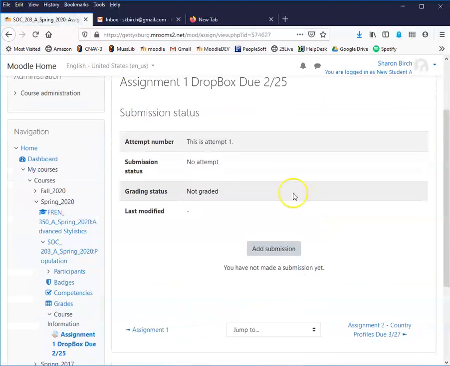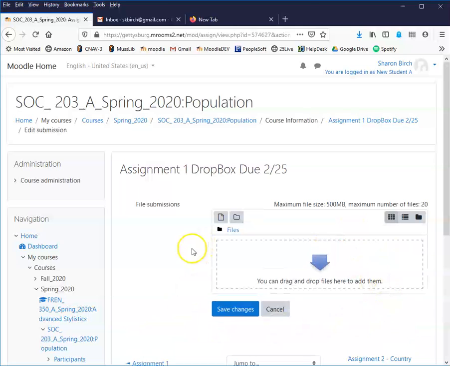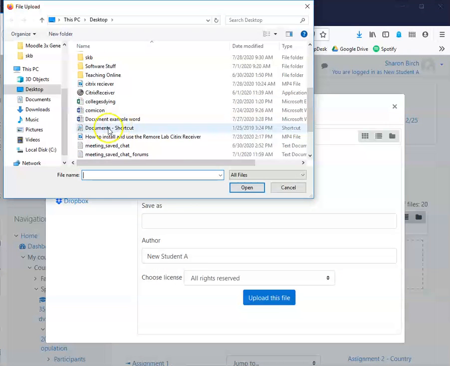You click on it, and it first of all lets you know if you've tried this before, what your current status is, have you submitted anything or not, and is it graded. And I'm going to go ahead and add a submission here. So I want to find a file. I can either drag or drop them into here, or I can click this button, which allows me to then browse for a file of some sort or another.